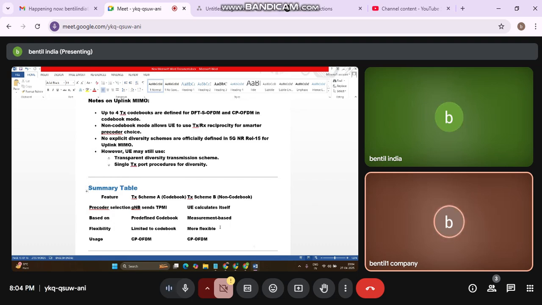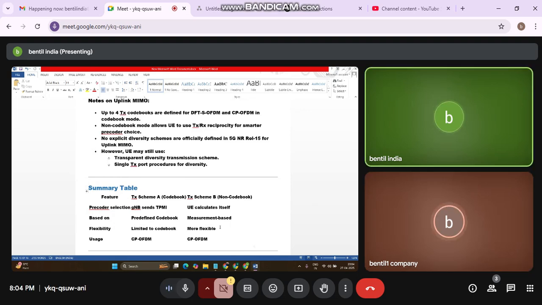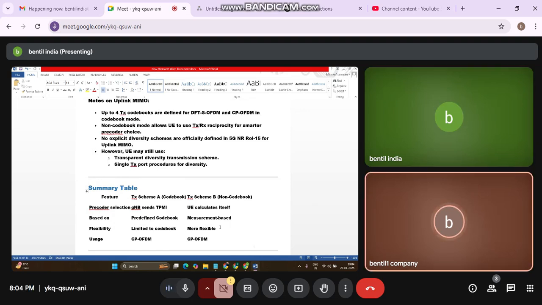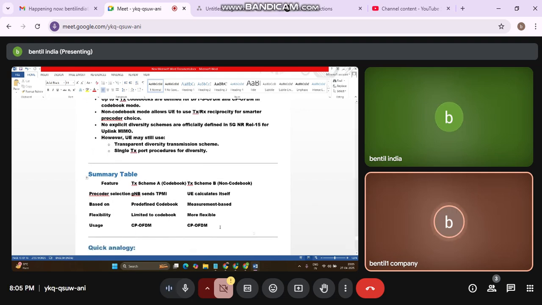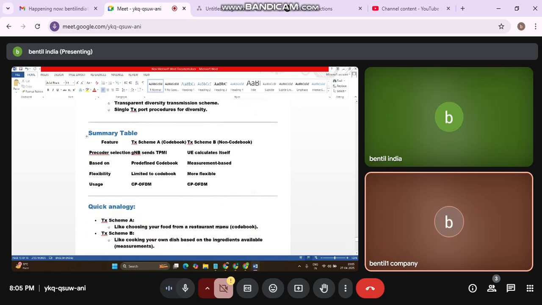Now the feature comparison, precoder selection. In transmit scheme A, codebook, the gNodeB sends the TPMI as mentioned above, and in transmit scheme B, non-codebook, the UE calculates it itself. Transmit scheme A is based on a predefined codebook, while transmit scheme B is measurement based. Transmit scheme A has flexibility limited to the codebook, while transmit scheme B, non-codebook, is more flexible. Transmit scheme A usage is cyclic prefix OFDM, and transmit scheme B is also cyclic prefix OFDM.